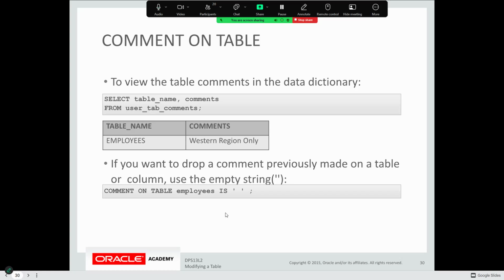To view the table comments in the data dictionary, you just go to USER_TABLE_COMMENTS or USER_TAB_COMMENTS. It'll give you the comments and the table that it's commented on. And if you want to drop the comments previously made on a table or a column, use the empty string: COMMENT ON TABLE employees IS '', and it will replace whatever the comment was with empty text. All right.